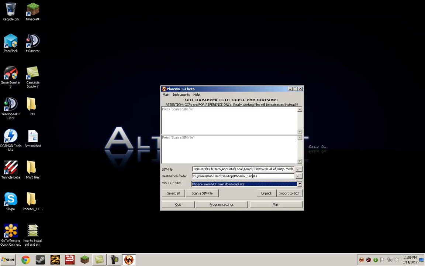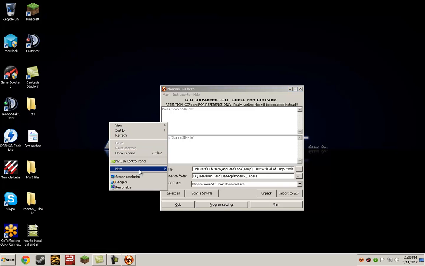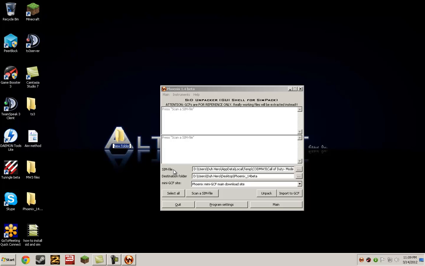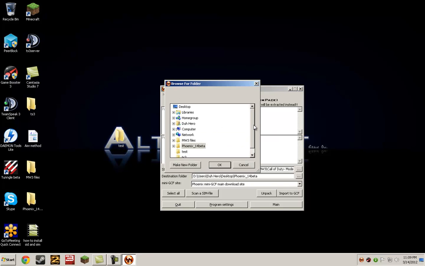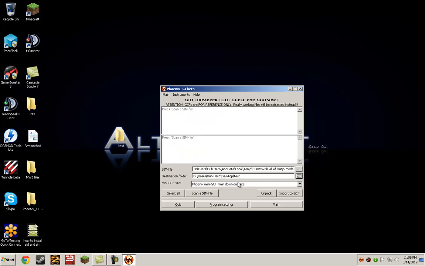Then set your destination folder, like where you want the unpacked files to be. For example, I'll do a folder called test on my desktop. The example I'll be showing you is Modern Warfare 3. So where I want the unpacked files to be is test. So the destination folder would be test, and then the SIM file, which is the file you want unpacked.